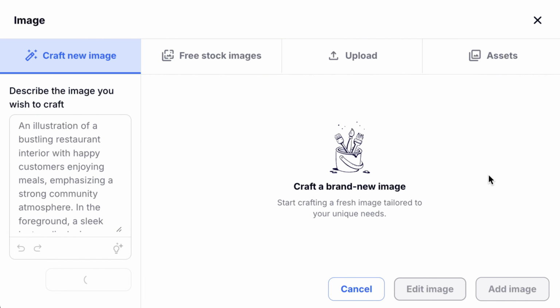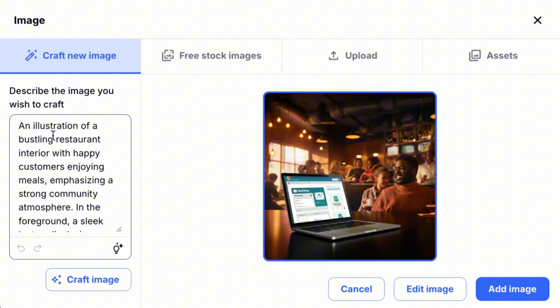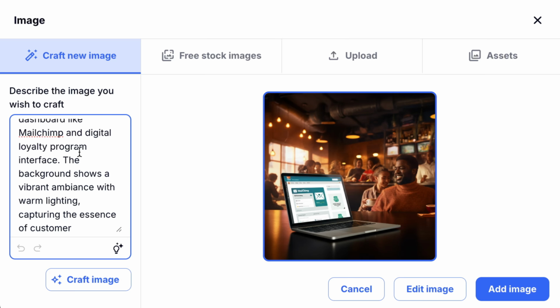Now, when we are making AI images, we usually use that context, but if you don't like the prompt here, you can always edit any parts of this prompt, and you can always delete it and write in your own prompt. Now, it's given us something very similar to what the prompt said. It mentioned MailChimp and a digital loyalty program interface. Here we go.